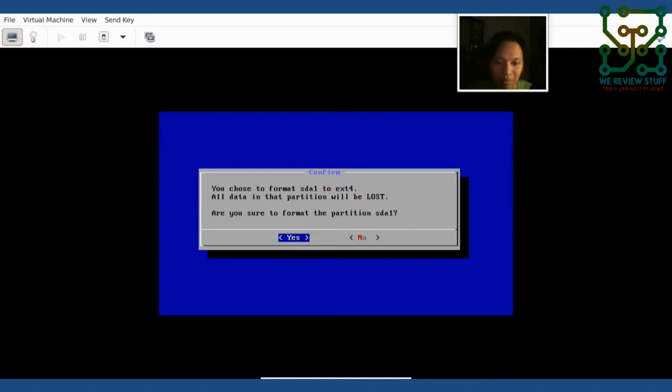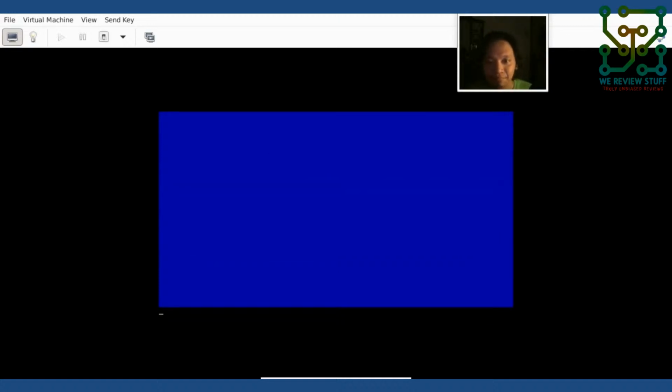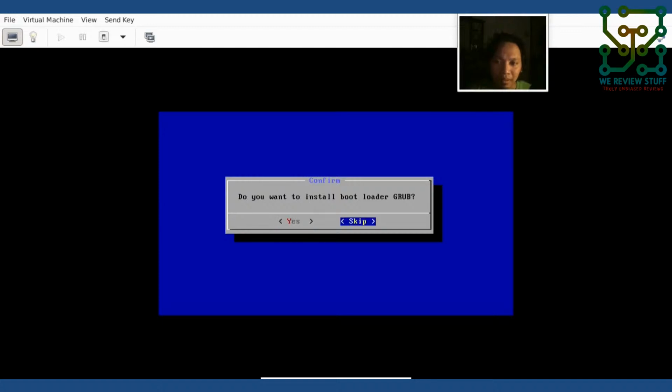There you go. I just click on yes for no reason. I haven't tried skipping it, but I guess it would make sense. So if we want the image to load properly, I think you will need Grub. So let's click on yes.